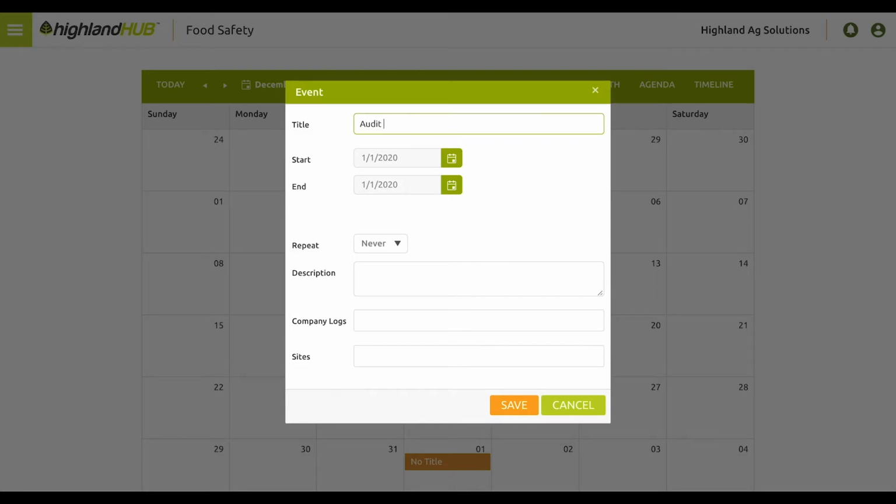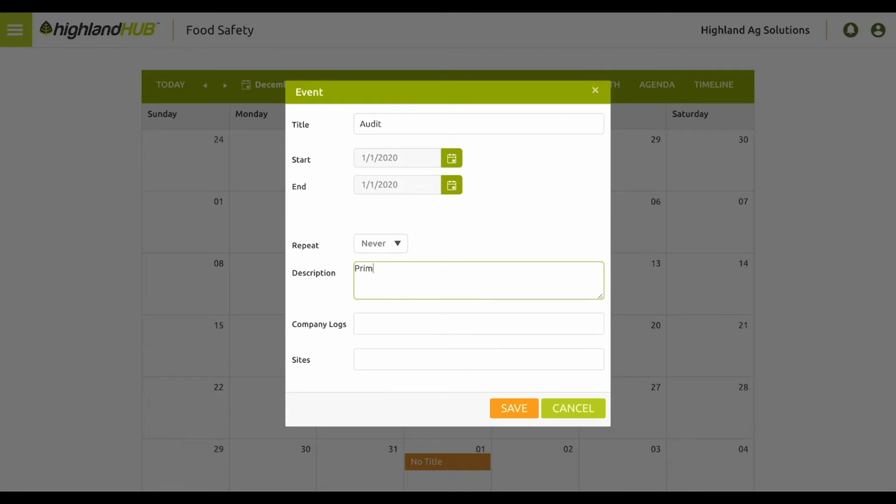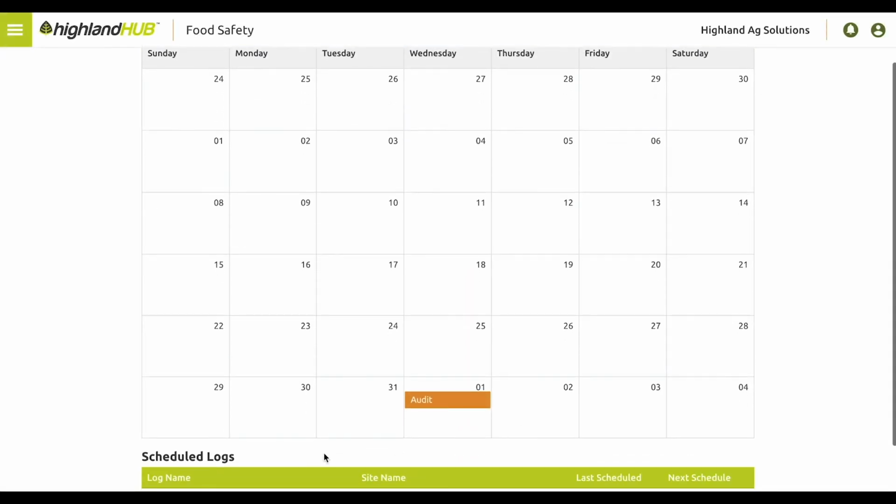Let's say I just want to let everyone in my company know that there will be an audit on January 1st. It will repeat never, and I can say the description is that there is a Primus audit on farm and packing house. I have the ability to attach a log here and a site, but let's say that this is just an event. So we can hit save, and now you can see that everyone can see there is an audit on January 1st.